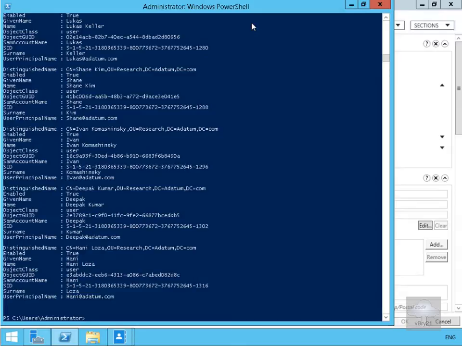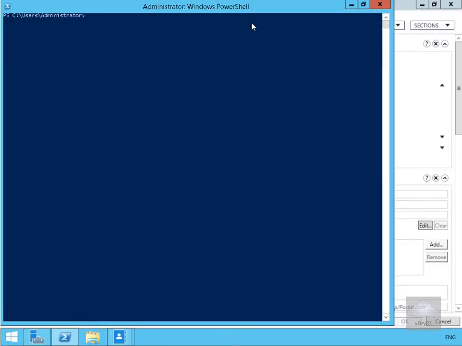Next, we will specify the department for each of these users to be set to Research. Let's clear the screen and issue the cmdlet. We're going to do the same query again, but this time we're going to do a pipe and we're going to Set-ADUser department to be Research. So we'll hit the Enter key. And that's now returned.